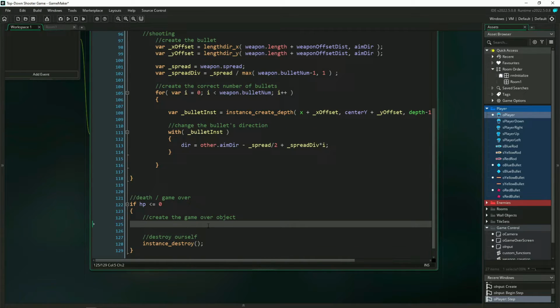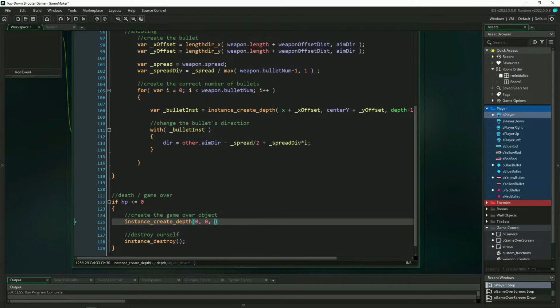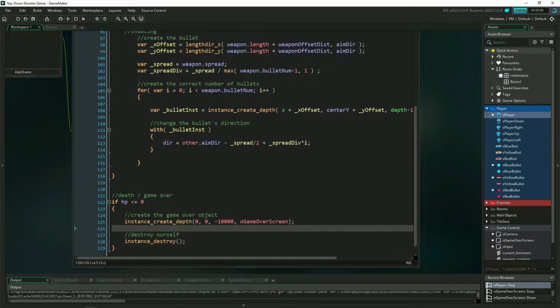And it does not matter where we create this, so we can just say instance create depth. Literally doesn't matter where, so 0, 0 is fine. The depth also technically doesn't matter because we are setting the depth in the create event of our game over object anyway, so you could set it to 0. You could also set it to that negative 10,000. It doesn't matter. It's going to end up being that negative 10,000 anyway. And then we're going to create our object game over screen. So that should be it. And since our player is getting destroyed right here, we're only creating one instance of it. So that should clean itself up nicely.